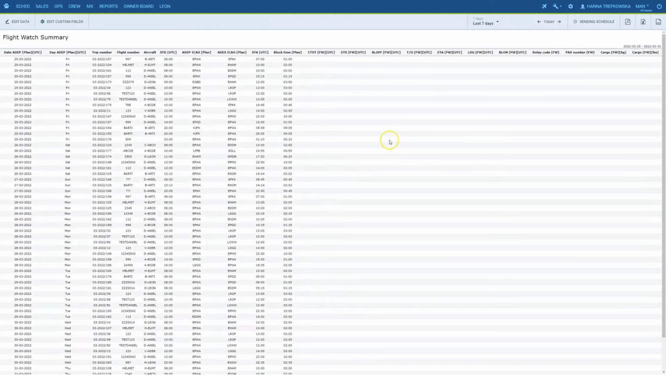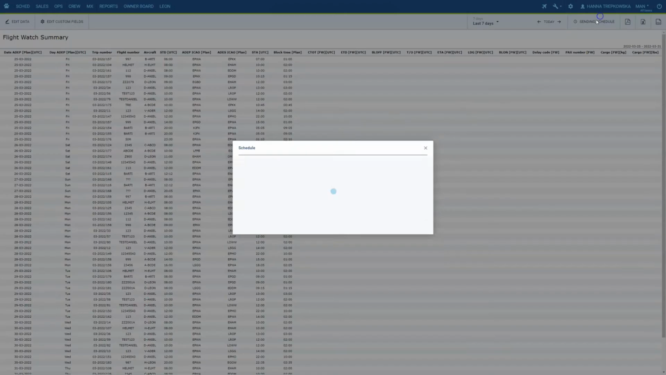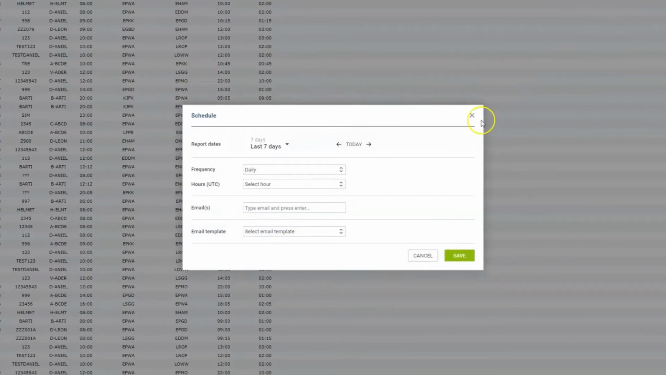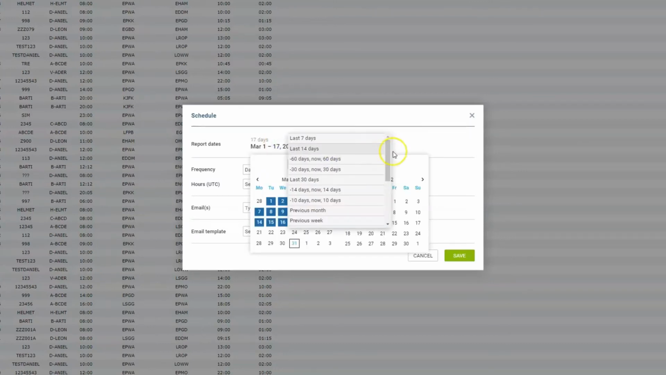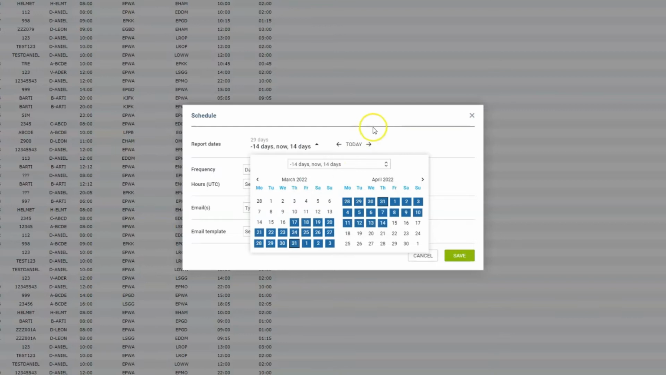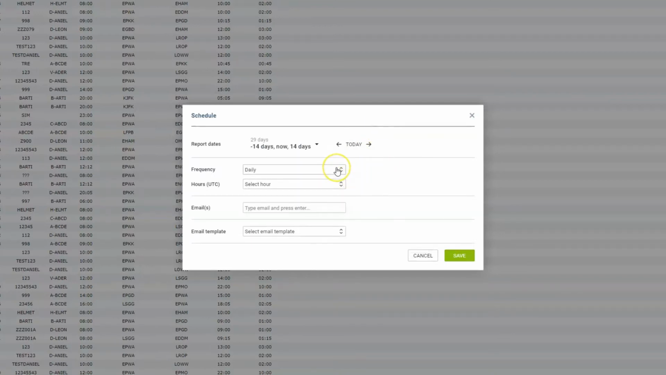In the top right corner, you can find the Send Schedule button. After clicking it, a pop-up window will appear in which you can configure the sending process. Select the time frame, either a custom one or one of the available predefined dates. Then choose the frequency for sending reports, which can be daily, weekly, or monthly.